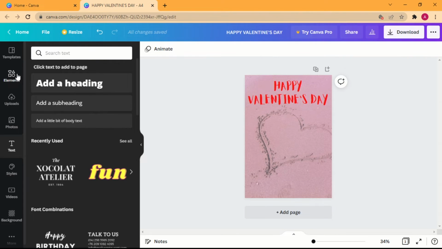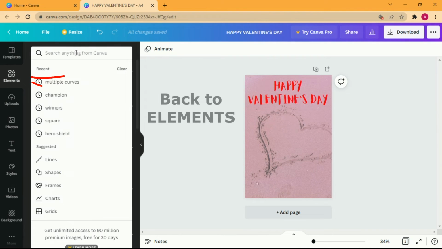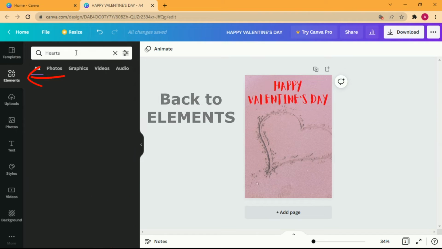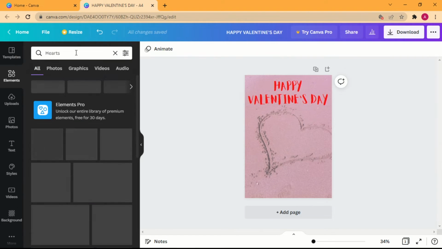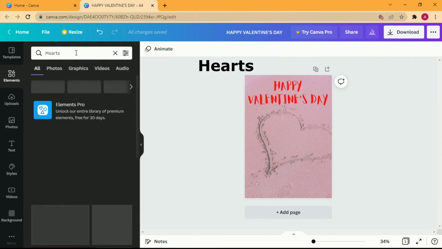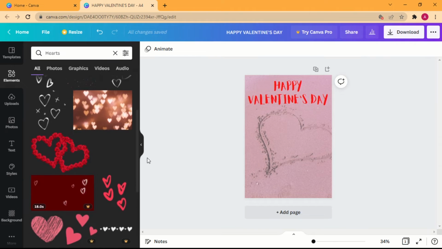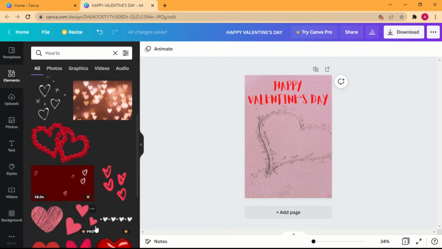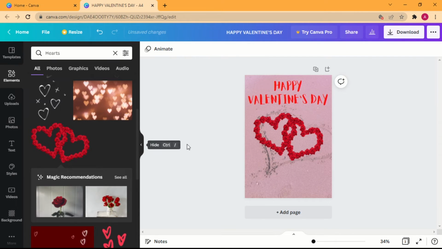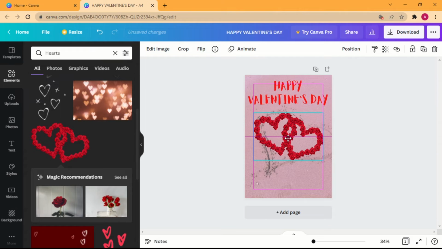Now let's go to elements and we'll type there heart. Now it will bring up hearts for us. So let's see. Now there are some that are Canva Pro, like this one and this one. You can see the crowns, Pro. So I want to use this. Alright. So we'll just keep it somewhere like that.